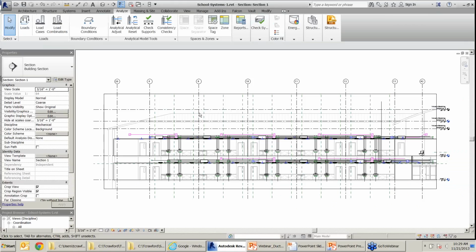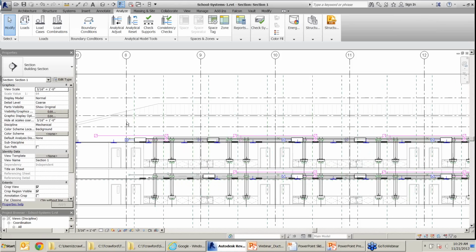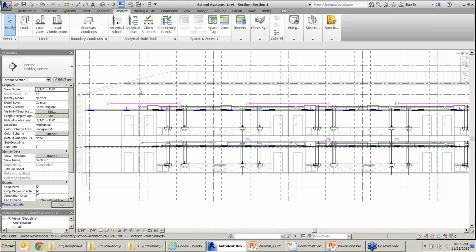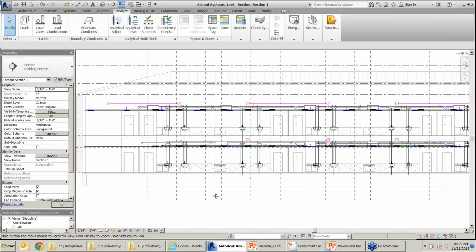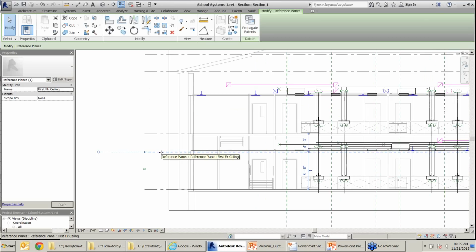So hover, tab, I'm not working well, there's people watching. Hover, tab is not letting me. There we go. That's a new feature that I'm still not getting used to. I'm going to hide that category. That's probably all I want to do for right now, because I need to have this reference plane in there. I need to have the levels in there.